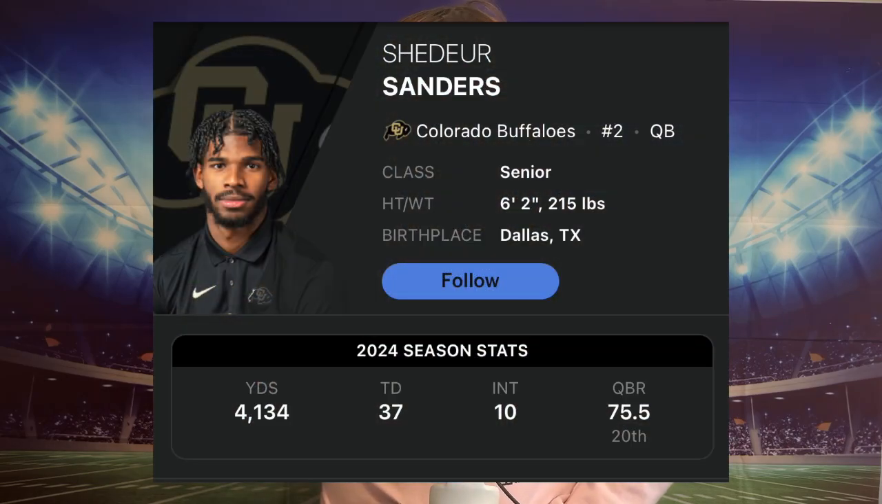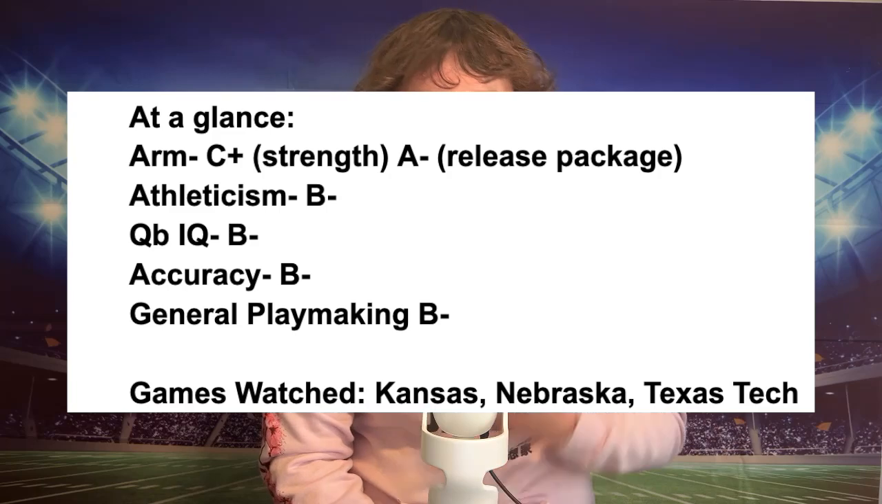Let's move on to number 3. This might shock some people. I actually have Shedeur Sanders at number 3. At a glance, his arm, I separated these two because they were two completely distinct things, which kind of shows a problem with this whole at a glance thing I have going, but this is my first time doing this, so we're just going to deal with it for right now.